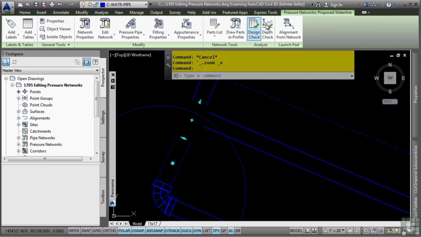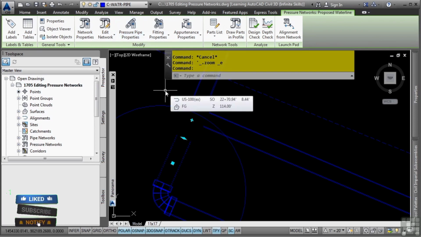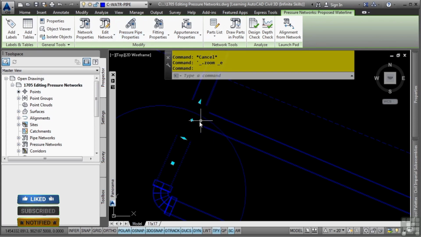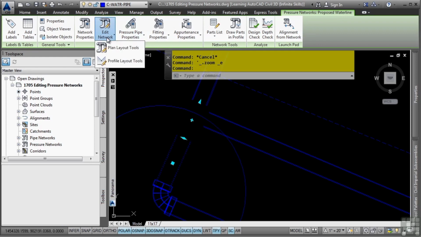Also notice the Pressure Network Contextual tab that allows me to modify as well as analyze the different parts of the pressure network. In this case, we want to tie the existing network into this location here. I'll go to the Modify panel, Edit Network dropdown, and we'll select the Plan Layout Tools.